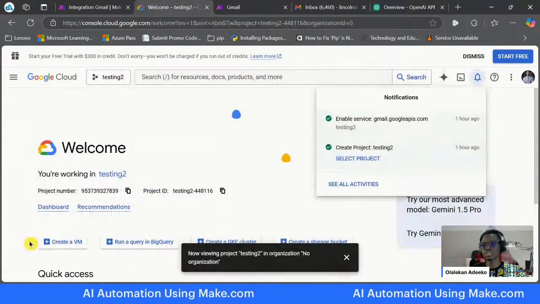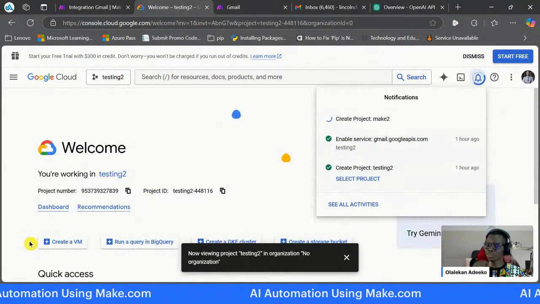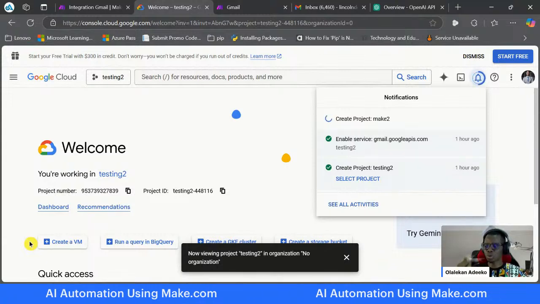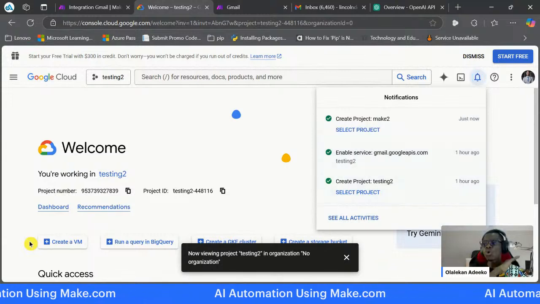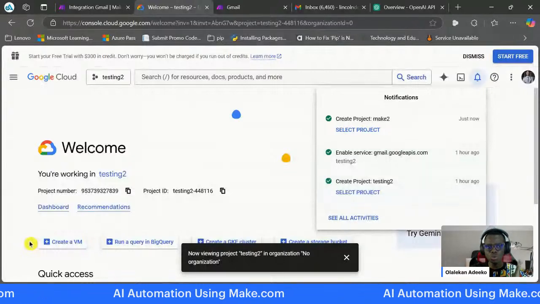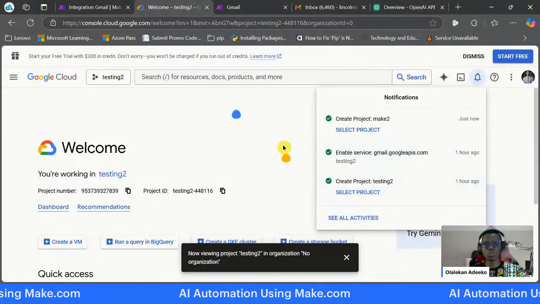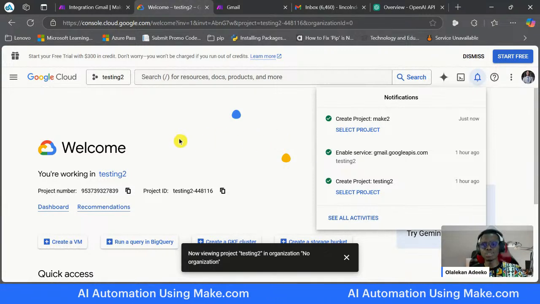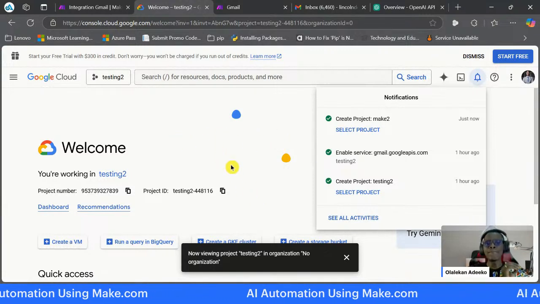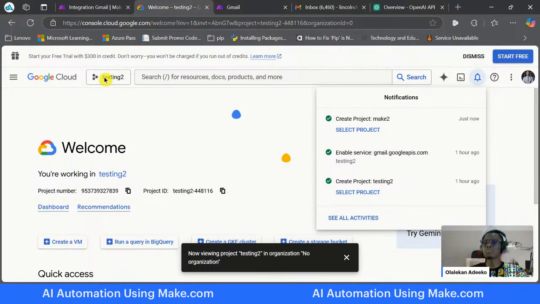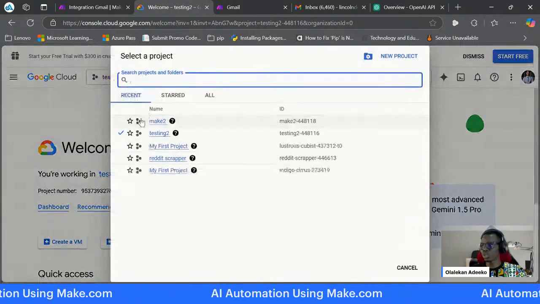Create. Don't forget, what we are doing is to fix the connection problem with Gmail, and we are doing this once. Going forward, we won't go through these long steps. So I have created what? A project called Make 2. In your own case, maybe you called it Make 1 or just Make.